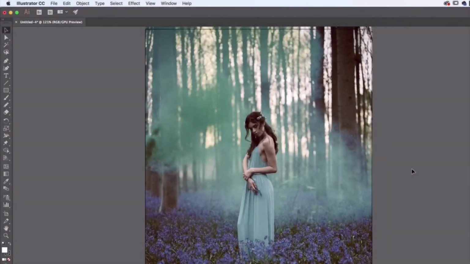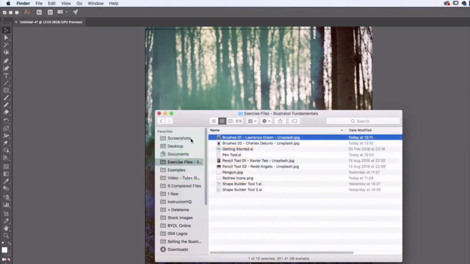Alright, to get started, you're going to practice your skills from other videos. You are going to create a new document. This one's going to be portrait instead of landscape, and I want you to bring in this image here, file place it, and lock it. It's called Brushes 1. So practice those tricks. Thank you, Lawrence Green, for the image.